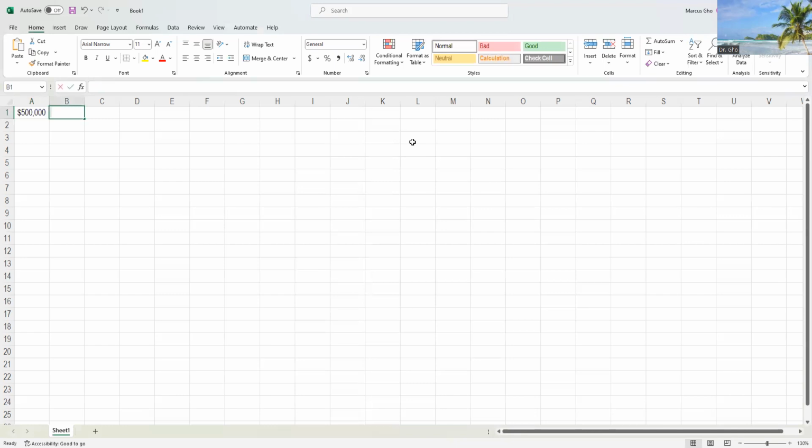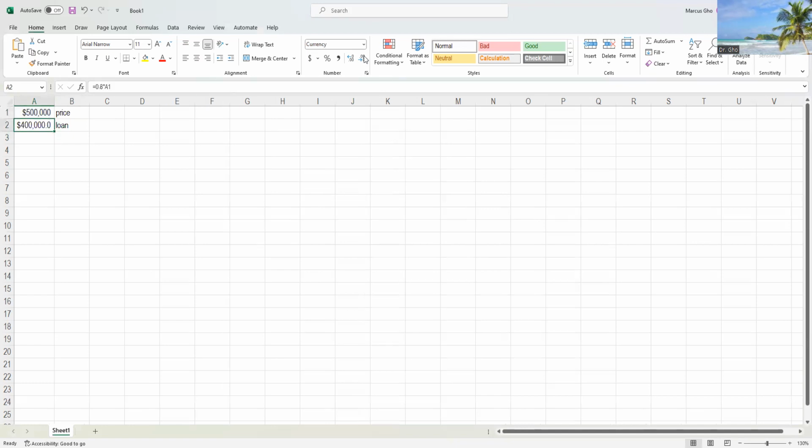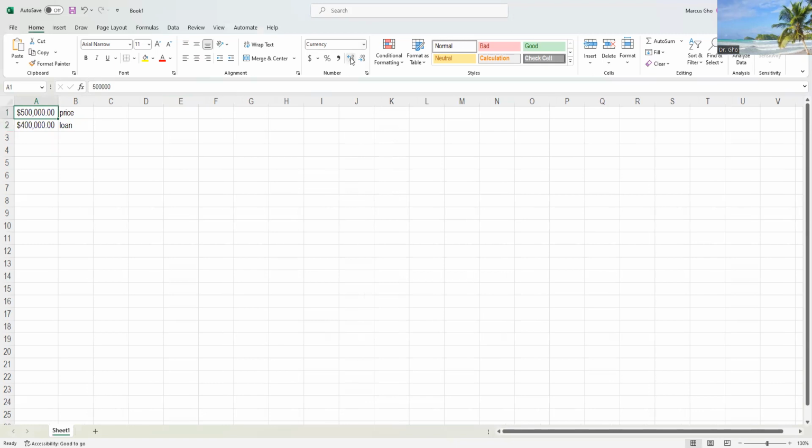We'll just put price. And then you have the loan amount, because you have to put down 20%, which means the loan amount is going to be 80%, so equals 0.8 times the purchase price of the house. Oh, you know what? Might as well add a couple of zeros. Make it look nice. So 80% of $500,000 is 400,000. You can do 0.8 or you can do 80%.